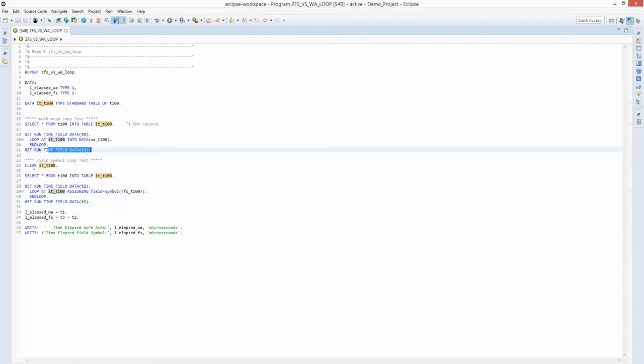And then we're going to do the same thing on a field symbol loop test. We'll clear that internal table, and then we'll go ahead and select it again, and we'll get the time again right before we start, and then we'll loop again, but this time using a field symbol instead of a work area, and then we'll get the time at the end, and we'll see how much time elapsed for the work area and how much time elapsed for the field symbol.